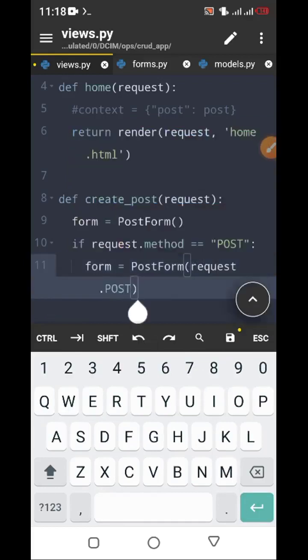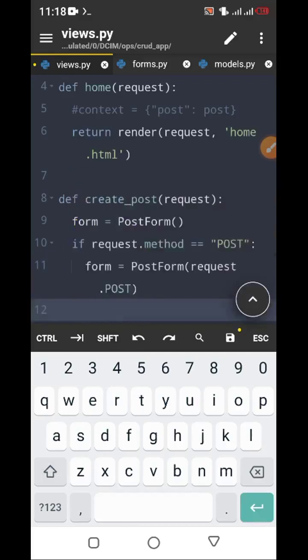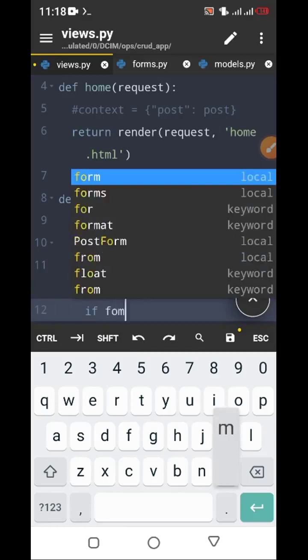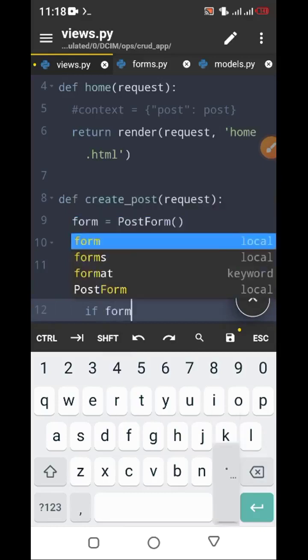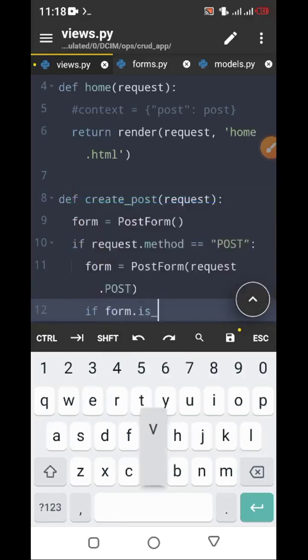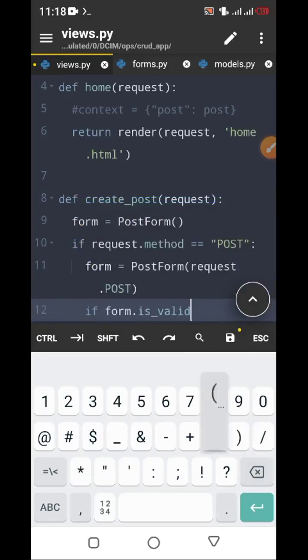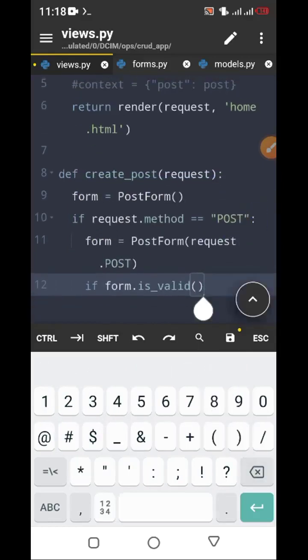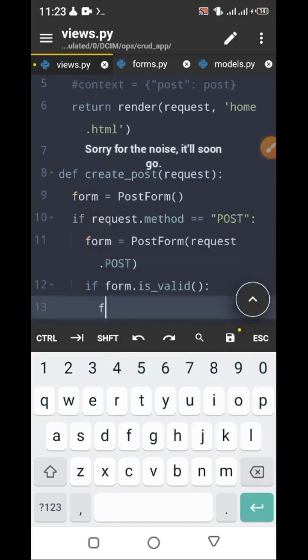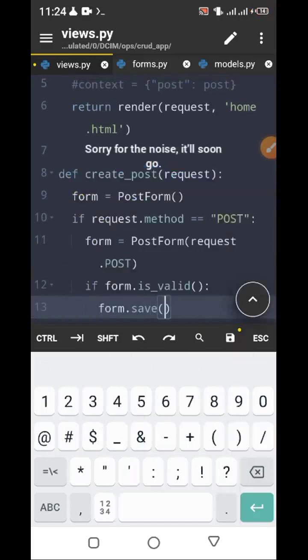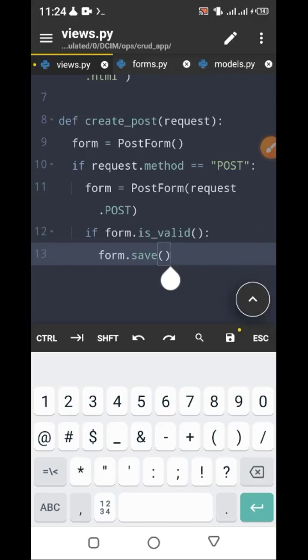So that's it for now, and then we should check again if the form is valid. If form.is_valid, if the data passed inside the form is valid data, what you are expecting to receive, then we should call this. Then what should we do? And then we do form.save, like this. So we check if the form is valid, and if it is, we save it.